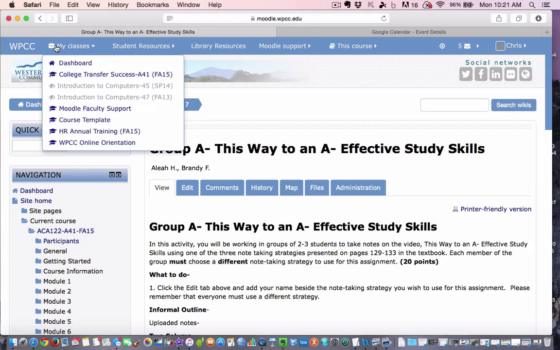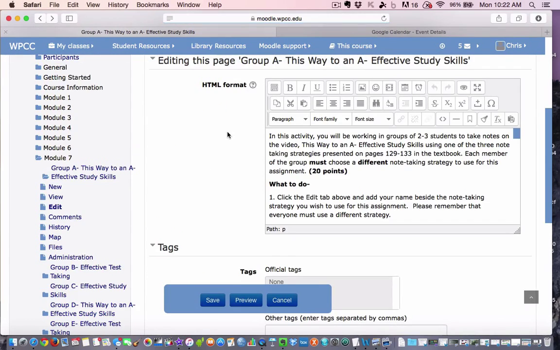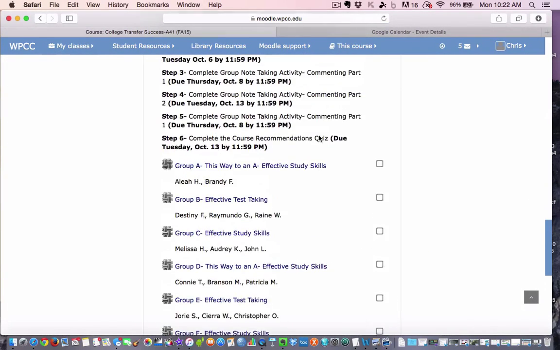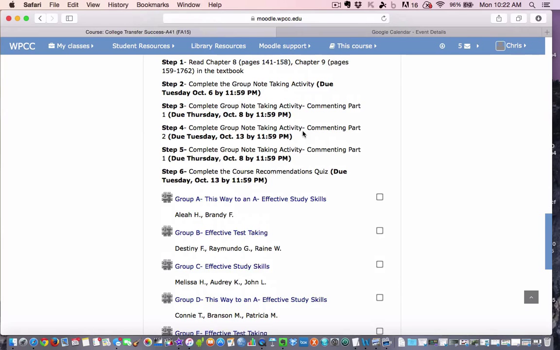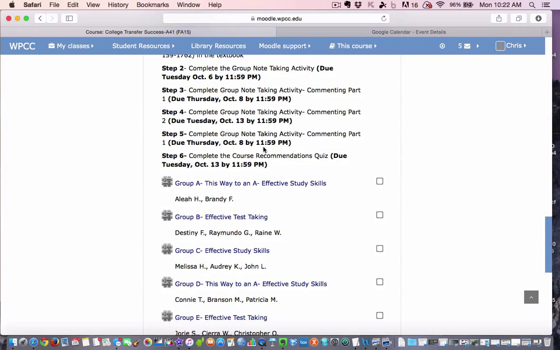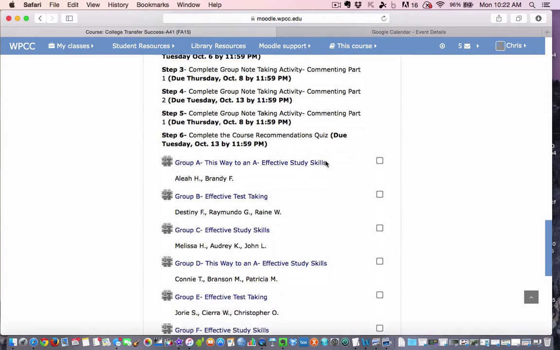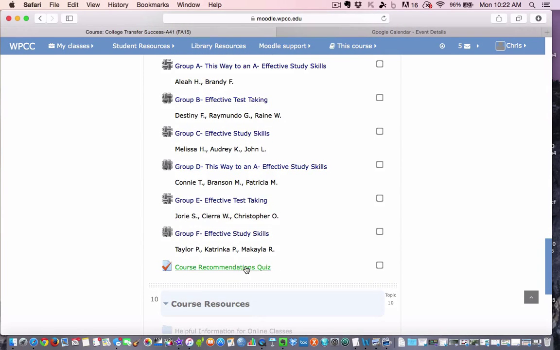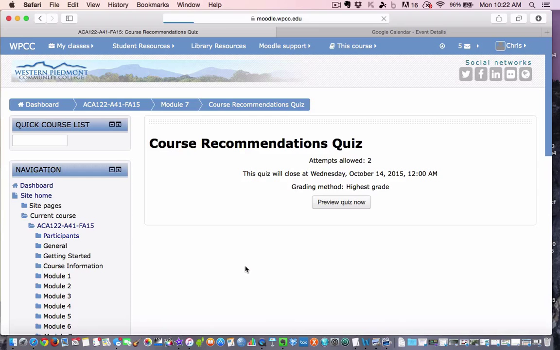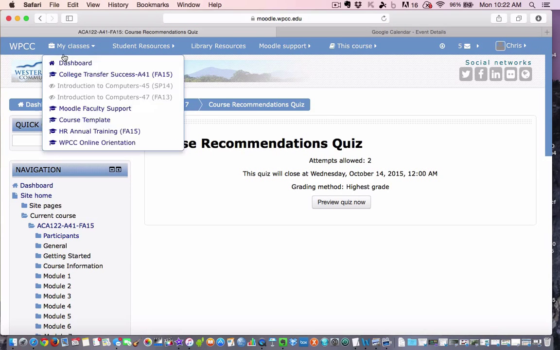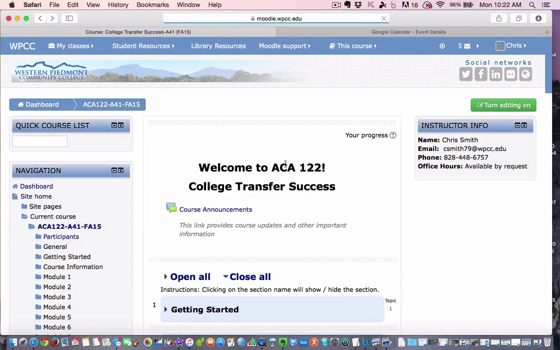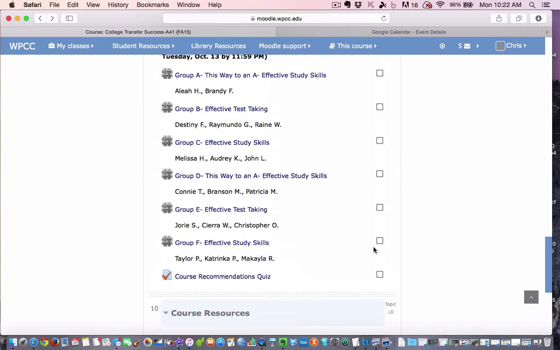And if I go back to Module 7, you'll see that the actual activity and then the commenting parts down through here are all that is required, except for the last thing in Module 7 is the course recommendations quiz, which is found at the bottom of the list. This is a simple quiz. It's 4 essay questions. You're going to go in and answer those, and that will complete Module 7.